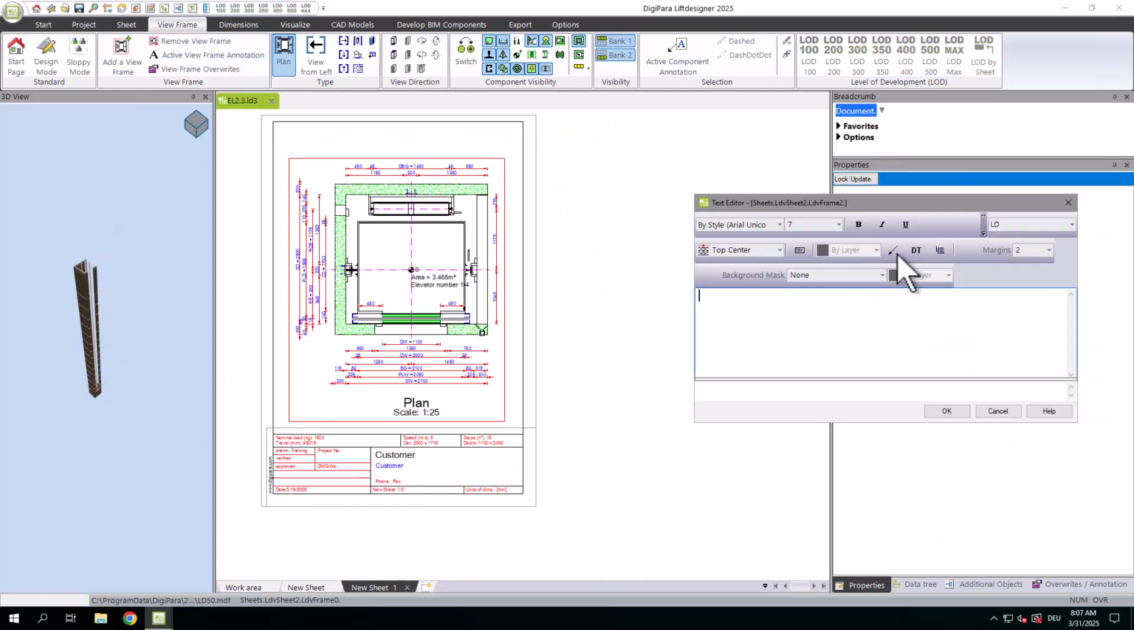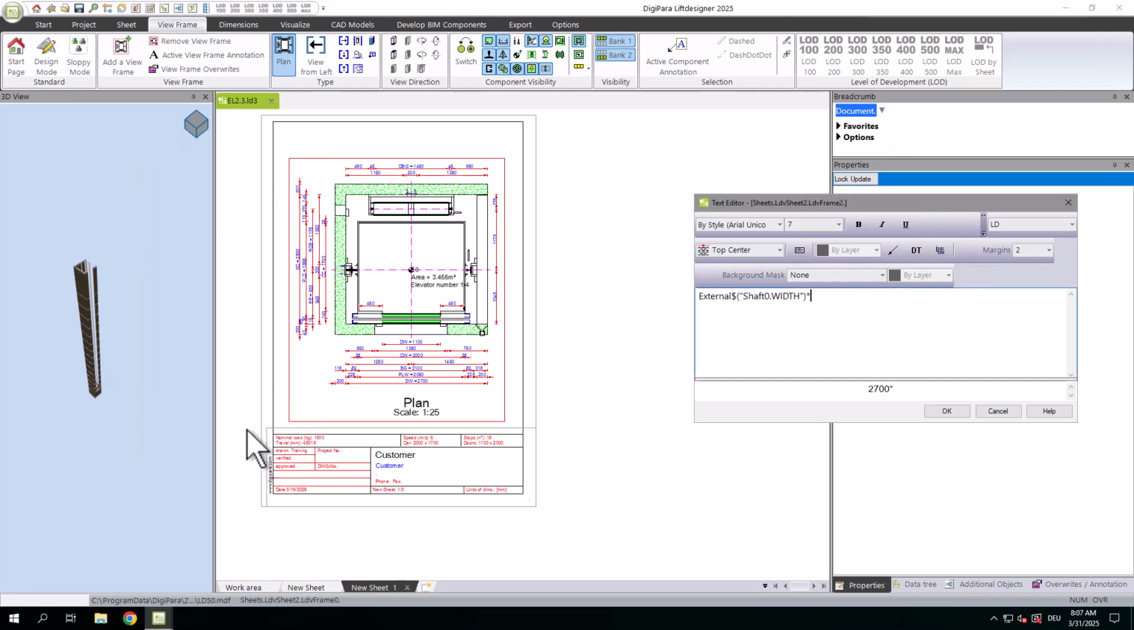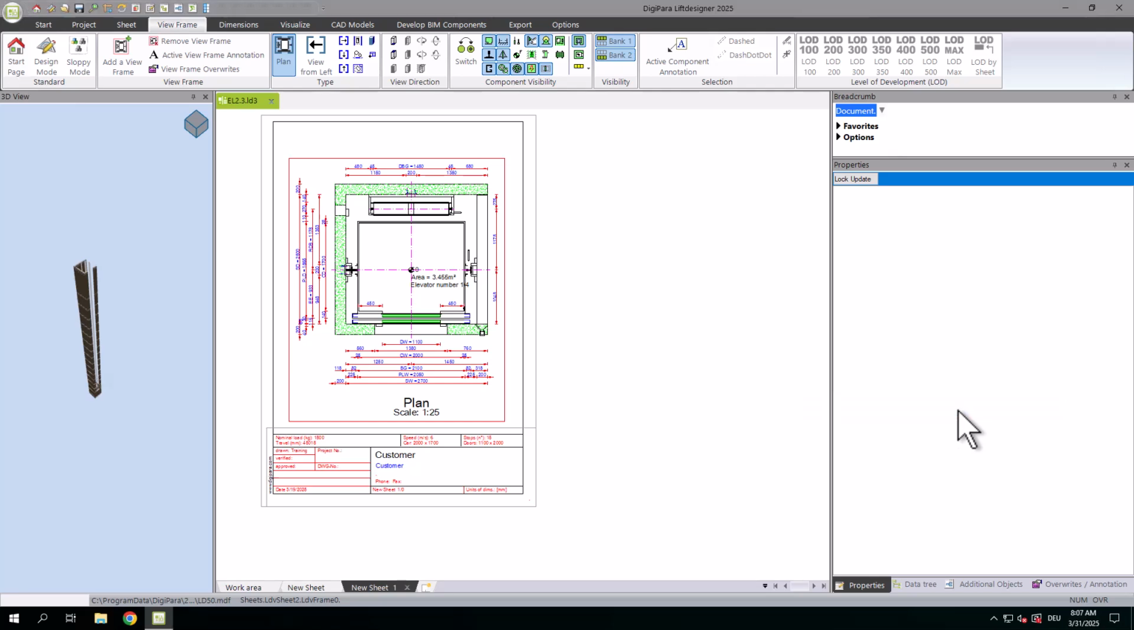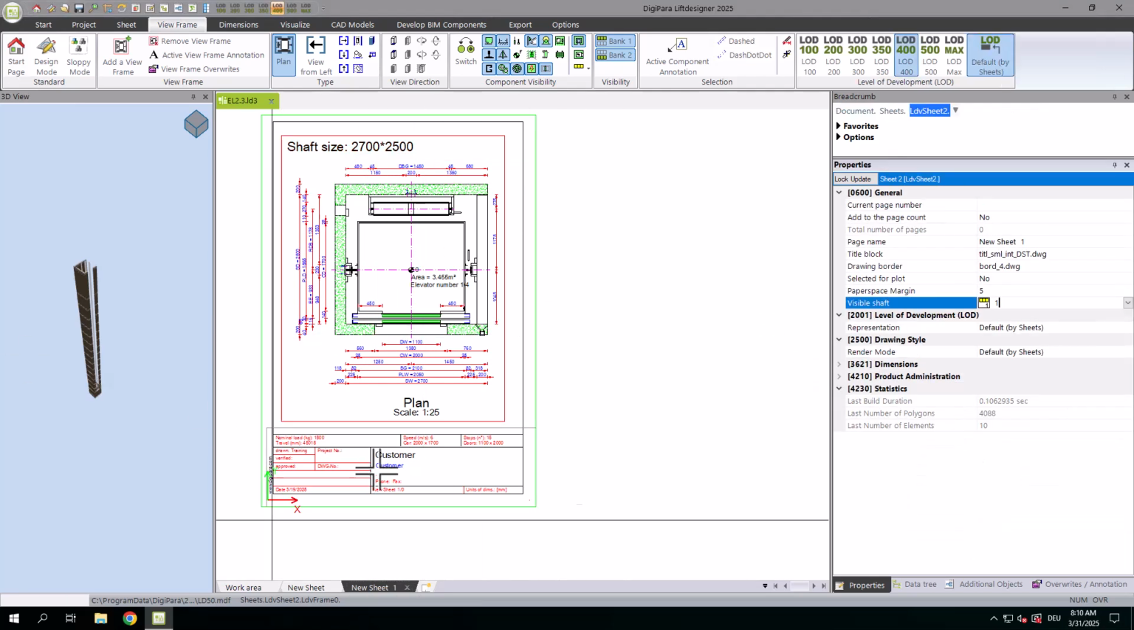If you want to display the shaft size using an annotation, for example, width by depth, you can simply remove the shaft index from the annotation. The reference will always point to the currently selected shaft and can be used on any sheet.